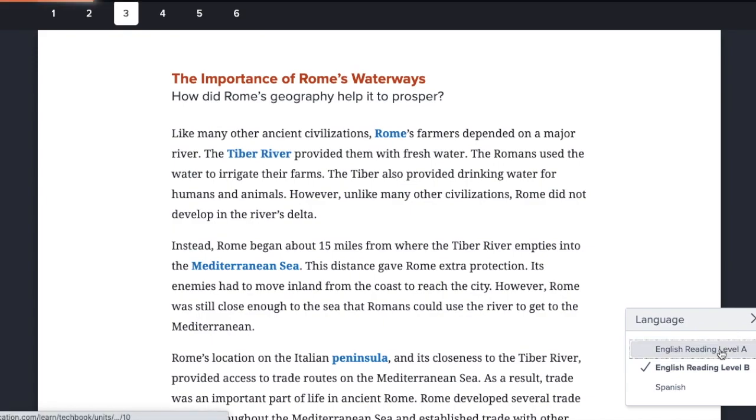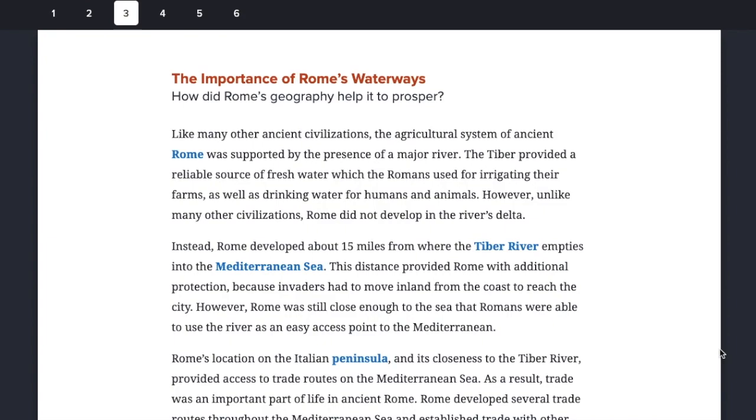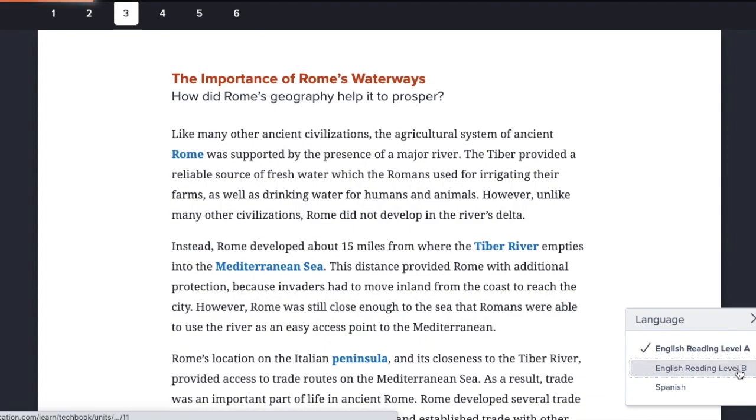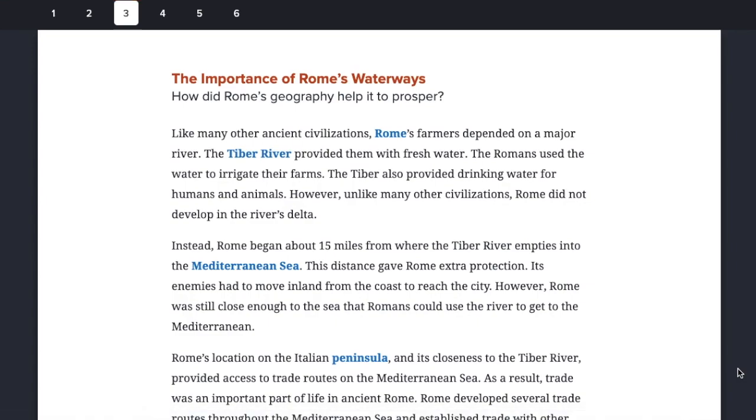You can rotate between level A, which is 7th grade level reading, or if you're still working on your reading comprehension and you'd like the sentences a little bit shorter, you can always switch to reading level B. You also notice there's a Spanish language feature there as well. But either reading level is going to give you the same content and you will be precisely prepared for the same assessments. All right, great.